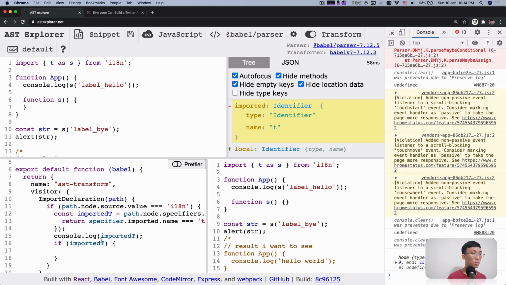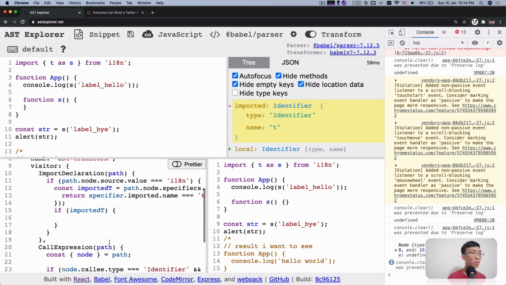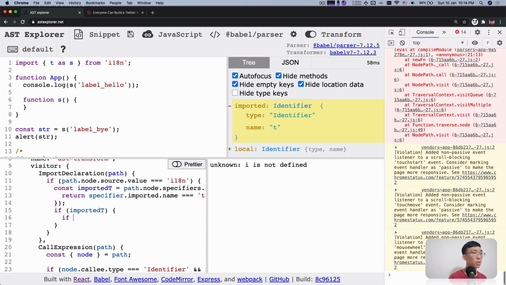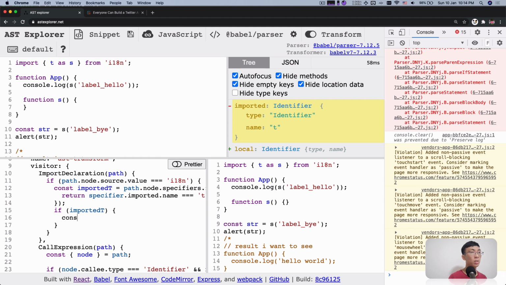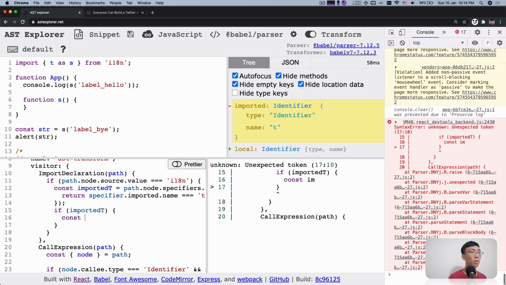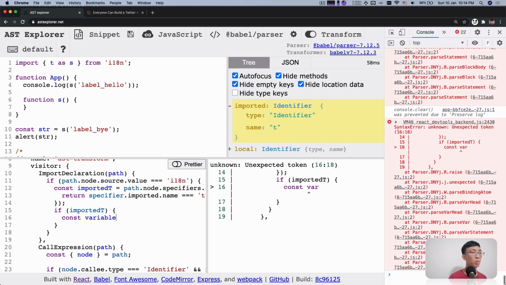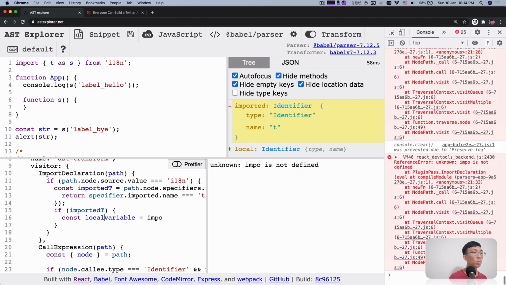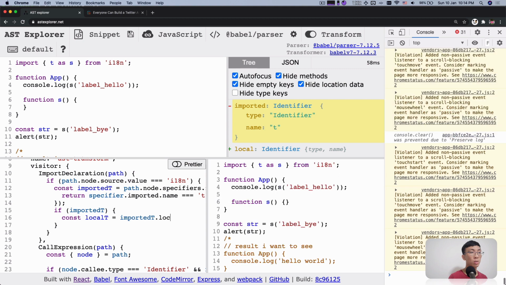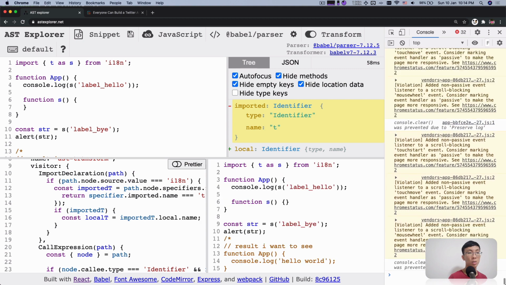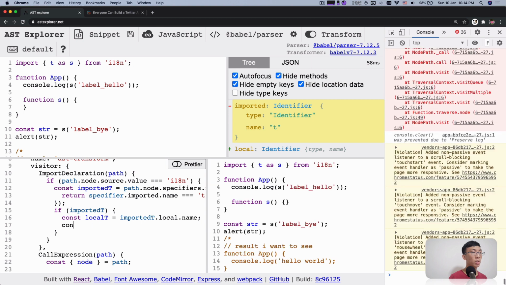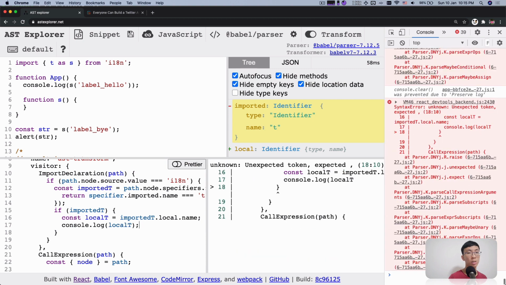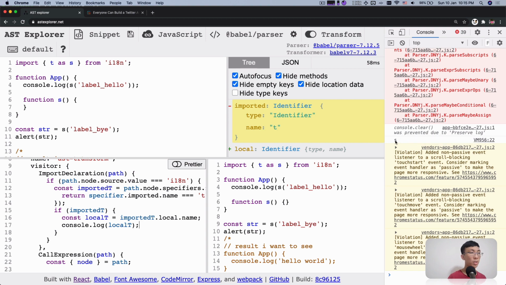So once I found it, I know that the variable we are using is called, so local, okay, I'm going to call it local T, right? So it's imported T and the local T may have a different variable name. So the local T is the imported T.local.name. Console log again, just to make sure that we are on track. Right, now I see S over here.